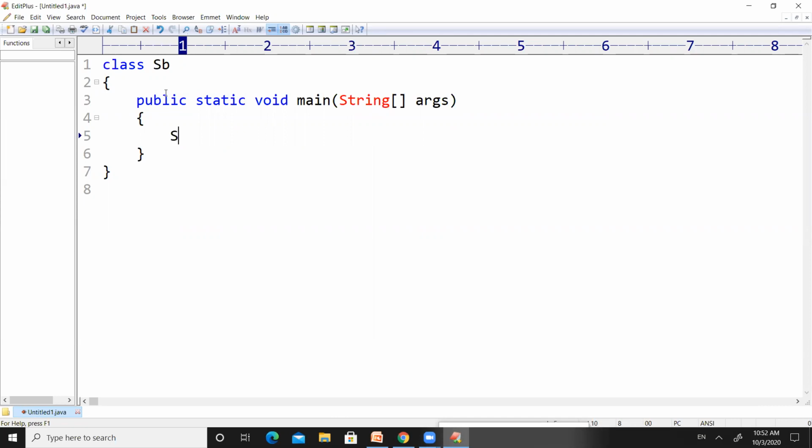So let us see the first way. The first and direct way in order to define a string is String s equal to computer science and engineering. Computer science and engineering. So this is the first way in order to create a string by using String class, right?